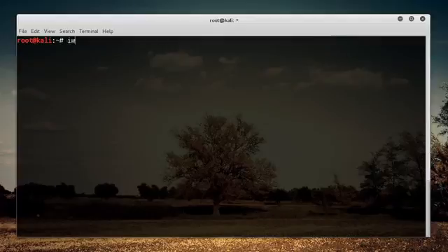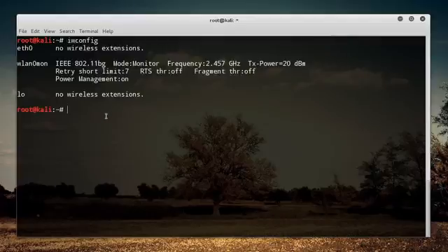Now I already have my card in monitor mode. Well, you guys can see right there. So I already put this in monitor mode before the tutorial, WLAN 0mon, as you can see.